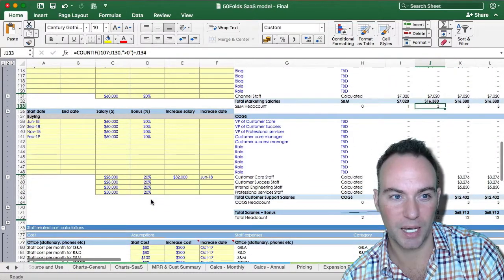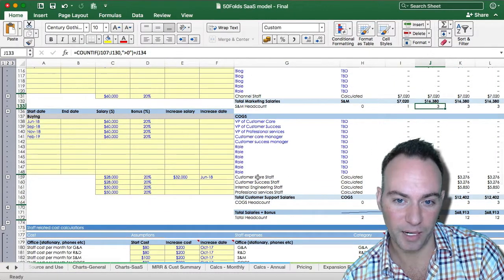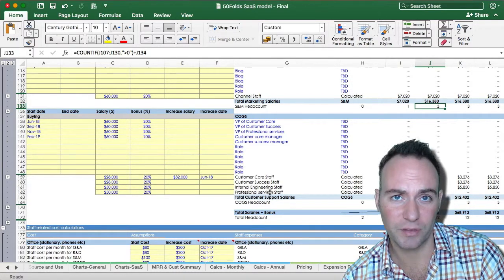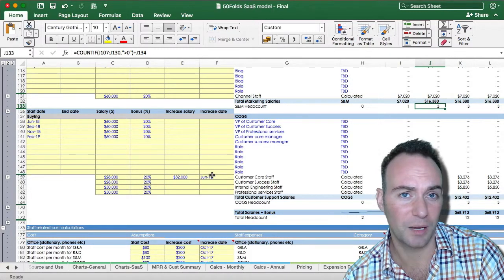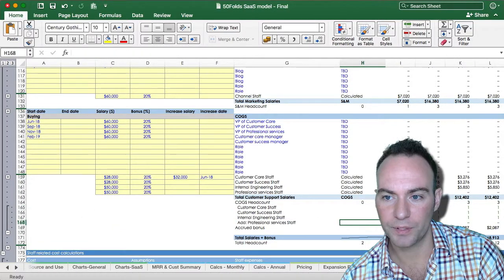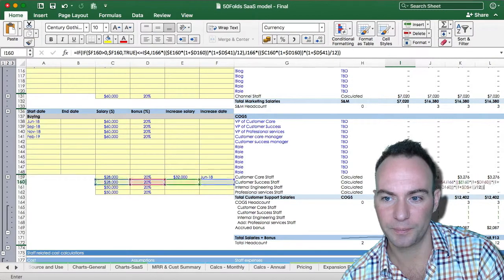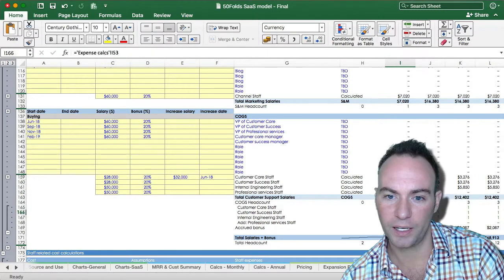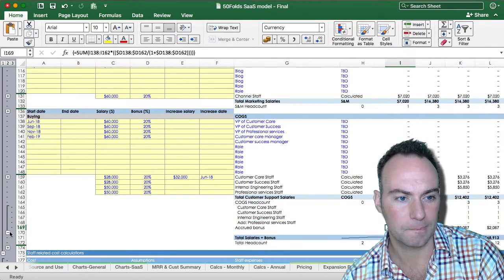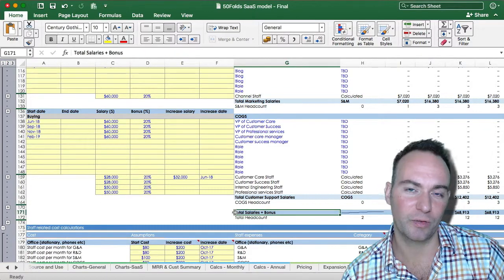Now the same logic is applied on your COGS. For your customer care staff, your customer success staff, internal engineering, and your professional services staff. So you just type in salary and the bonus, what the increase will be over time if there is one. And these all just link here so you can track exactly what's happening. And these link to your expense calcs, so you can see where they're being linked to and from. And all the accrued bonus is automatically calculated for everyone. Cool, so that's how you fill in your staff sheet.